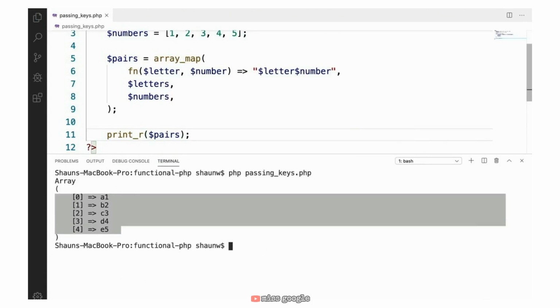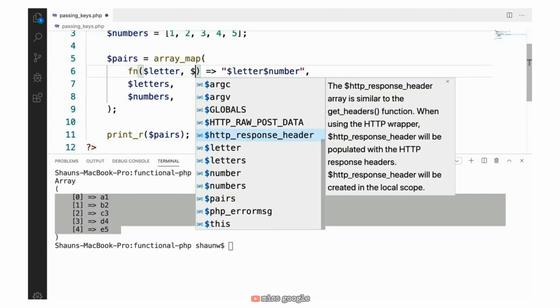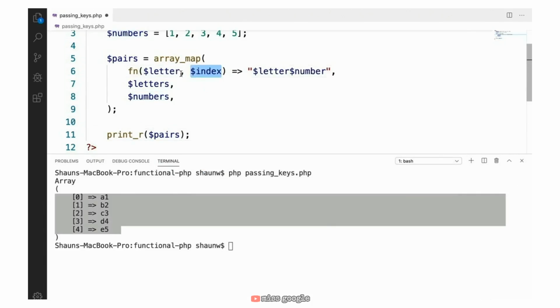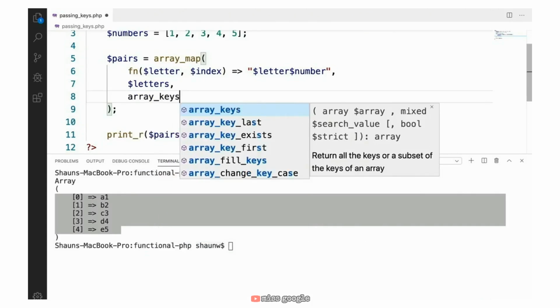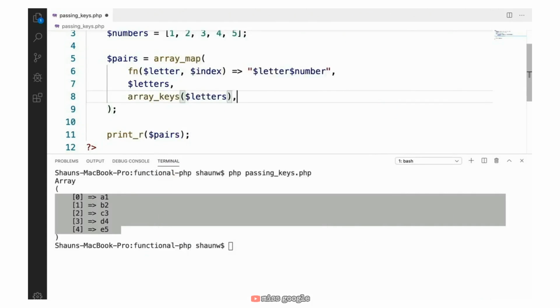So what does all this have to do with accessing the index of each element from inside the function we passed to map? What if we wanted this argument here to be the index of each letter instead of an element from a separate array? Well, what we can do is, instead of passing numbers here, we can simply pass an array containing the keys of the first array. And to do that, we can use a function called array keys letters.